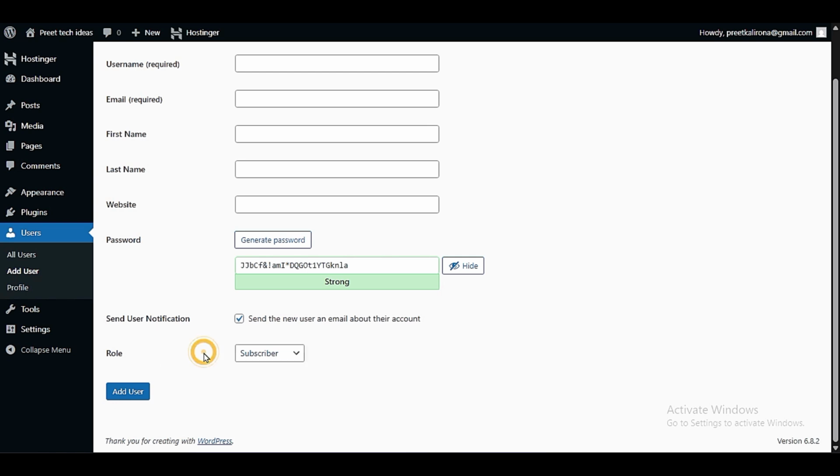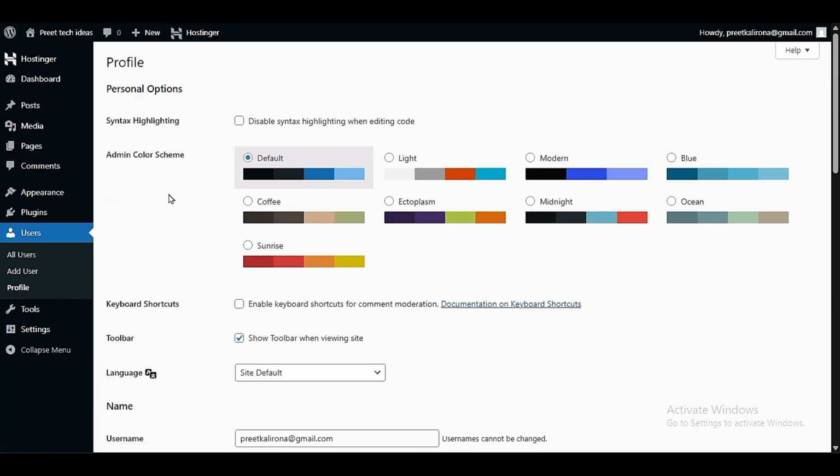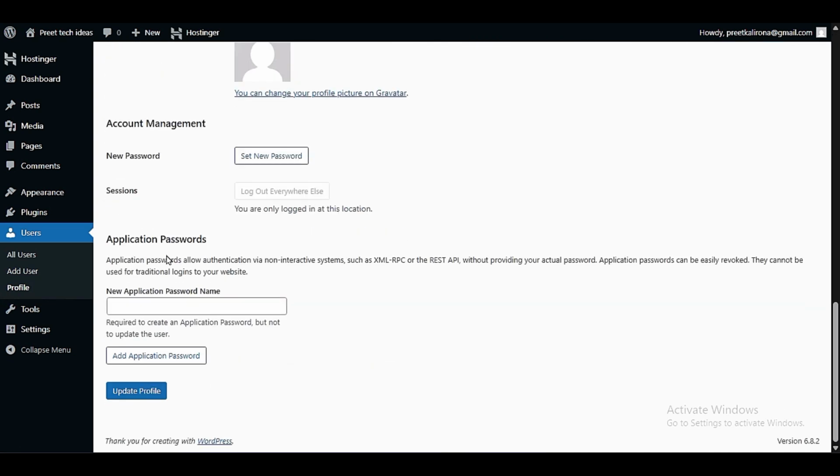Contributor, subscriber, you have to choose according to that, and click add user. The user will be added immediately. Next, click on profile. The profile option only shows your own profile, your own information.